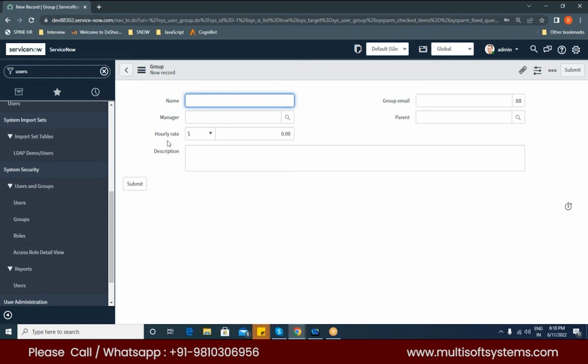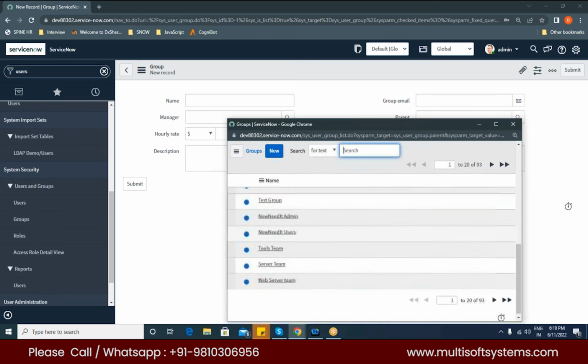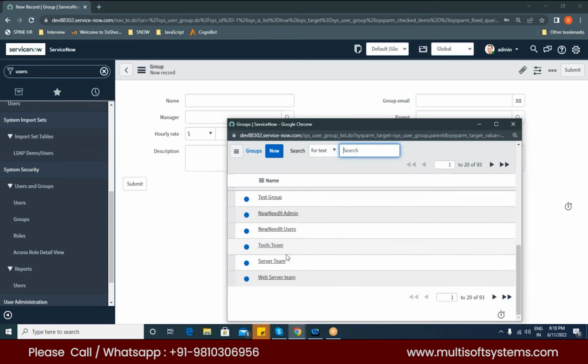Next is the hourly rate. If you are working in the group, what cost are you charging to work? You can mention the hourly rate over here, and you will have the currencies, and you can set the amount from here. Then the group email, if you have a group email ID, you can mention it here. And the parent is the group which is the parent of this group. You can add the parent over here, and it takes you to the group table, where you can add any of the parents.